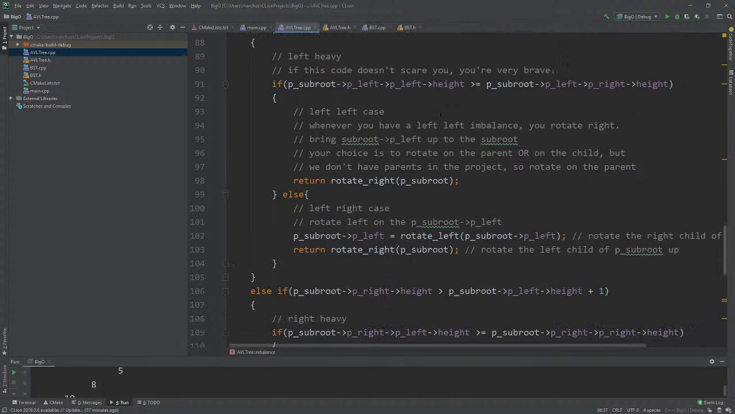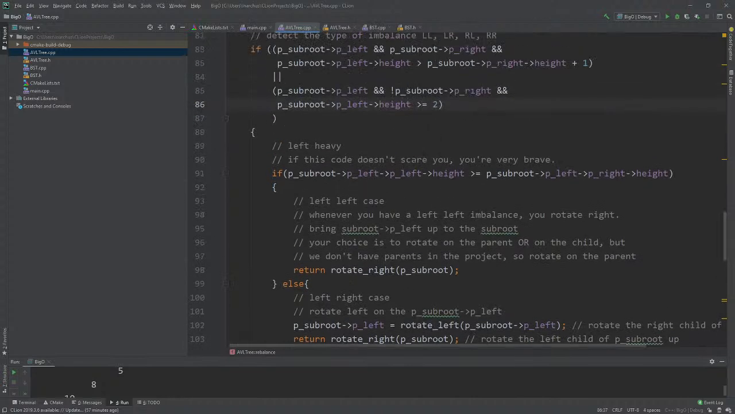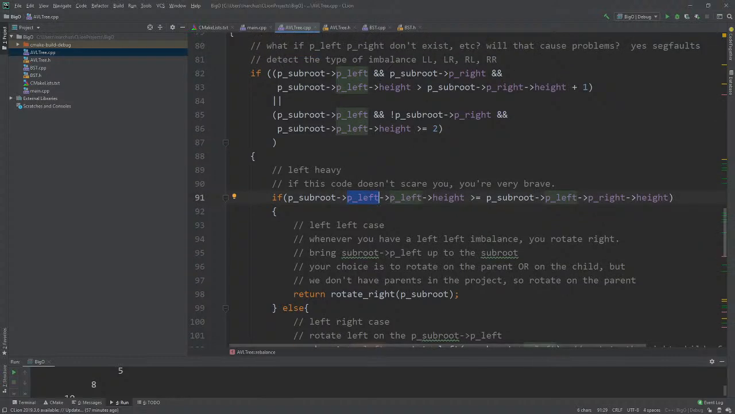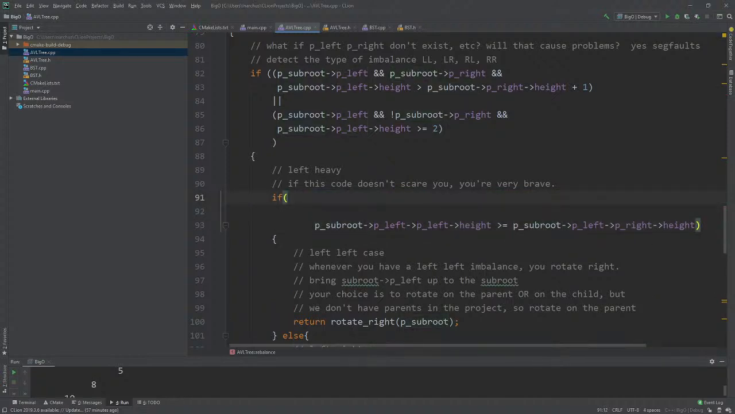Okay, so now we just have to fix. If we get into this statement, we know that p left exists, right? So we know p left exists, and we know that there's an imbalance. Well, actually, we don't. Never mind. We actually don't know if left has a left or a right, unfortunately. So in order to fix this, we have to fix all these seg faults.